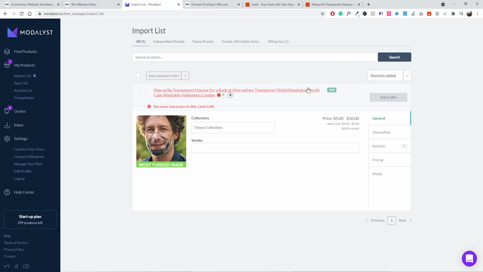So what we can do is edit the title of this product. Obviously, this product title is very, very Aliexpressy, so we want to make sure we change this. In this case, maybe I want to change it to transparent. Let's say the product name is Transparent Face Mask 2021. It's an awful product name, but for this case, I'm just going to use it.